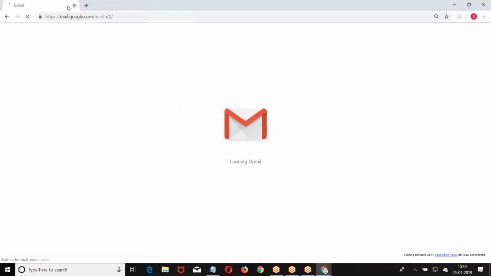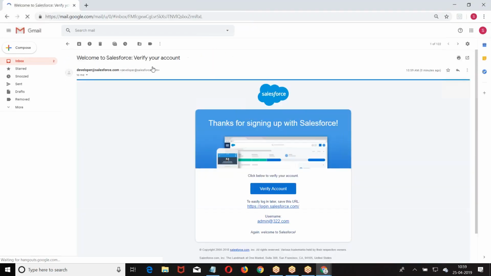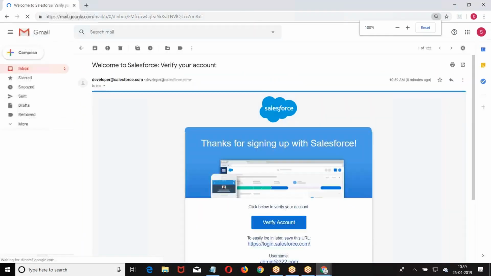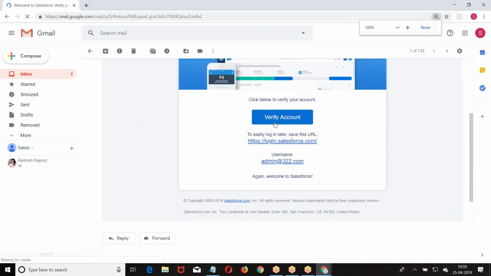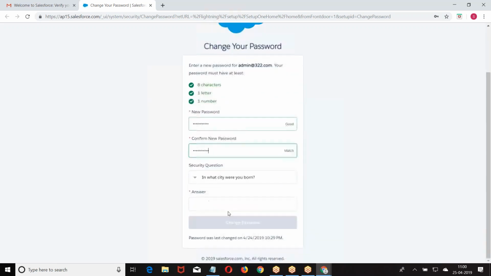The email with which you have registered, you get a link for activation. Welcome to Salesforce for verifying your account. So my username is admin@322. Verify the account. Set your password.